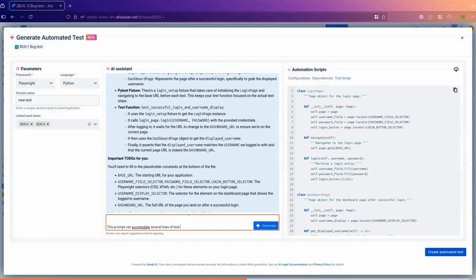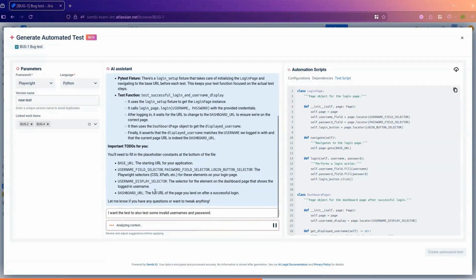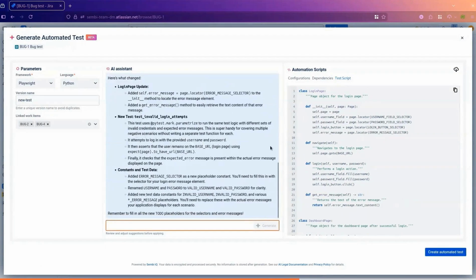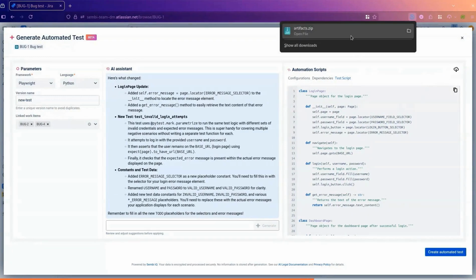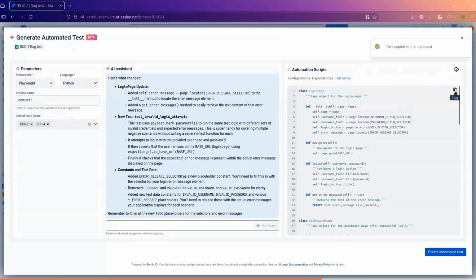So for here, we can write to specify that we want tests covering invalid usernames and password, and we can send that back to SymbioIQ, who's going to improve the output and return us a new file. Once this is done, we can download the files or copy them directly to your clipboard, and then click Create Automated Test to finish the workflow.